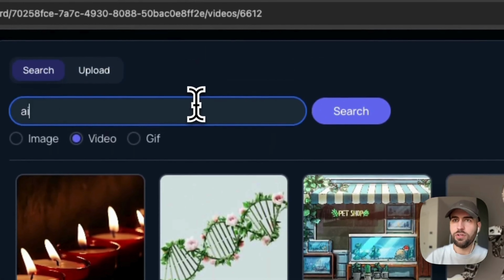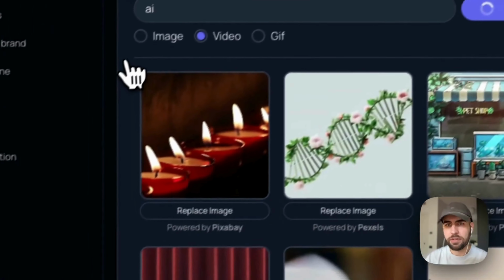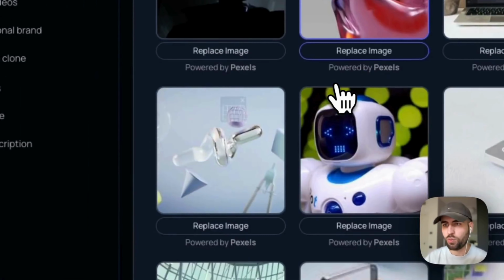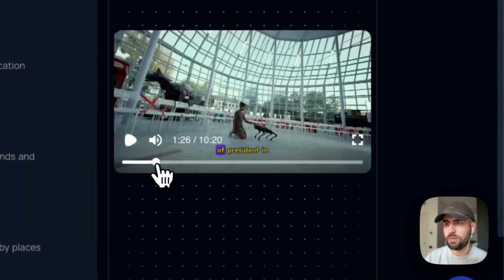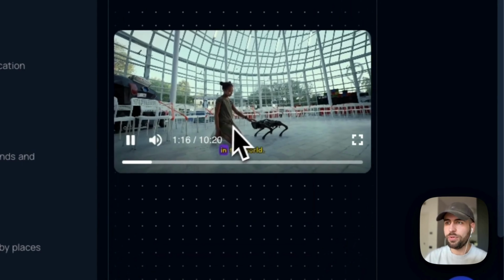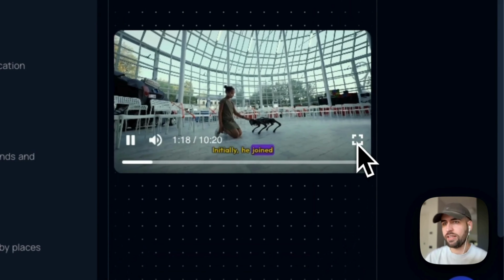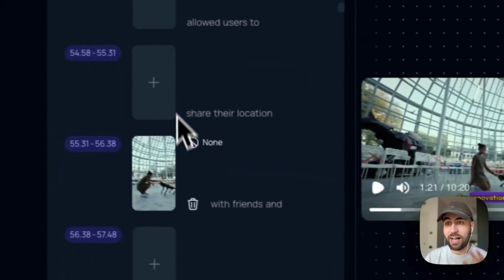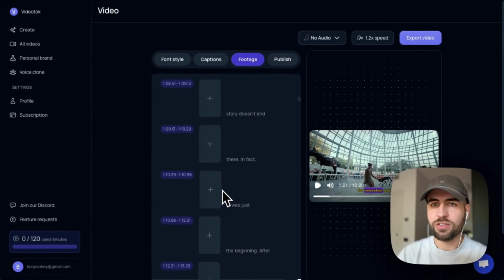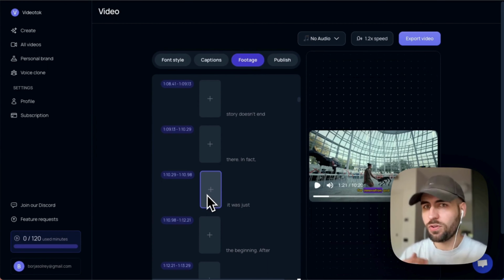it has added at the second 55, I want to add another video about AI, or an image, or a GIF, whatever. So I could just click here and I will have my other video. So now if I go to the second 55 here, we have our video, and if I click play, then you can see this video that is being played. So that's awesome.